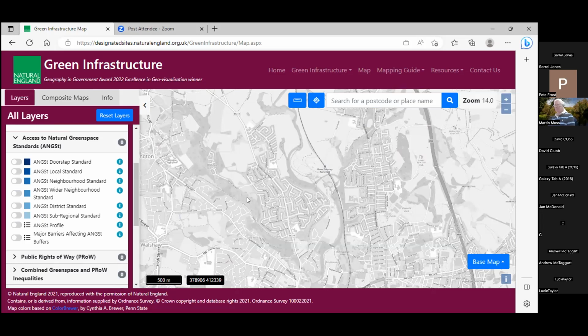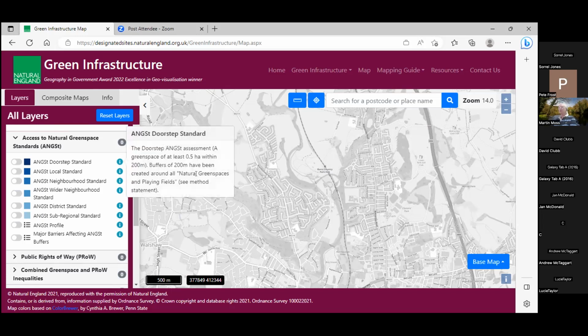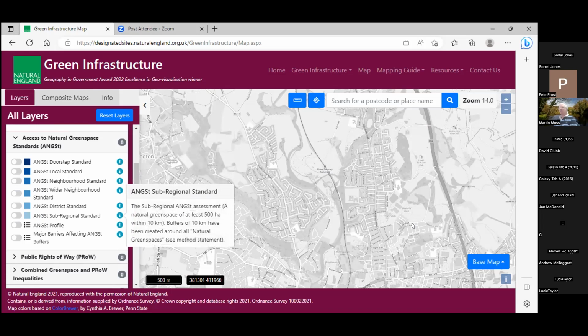Too much detail today to go into that. We're actually changing naturalness through another project at the moment. We've now defined a new standard of a set of 6 different ANGSt standards, ranging from the smallest, doorstep, which is a green space of at least 0.5 of a hectare within 200 meters, right the way through to the sub-regional, which is the largest, 500 hectare sites minimum within 10 kilometers. And we've buffered all those which meet the criteria to create the buffers map.